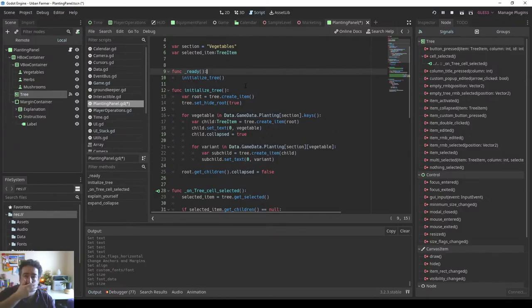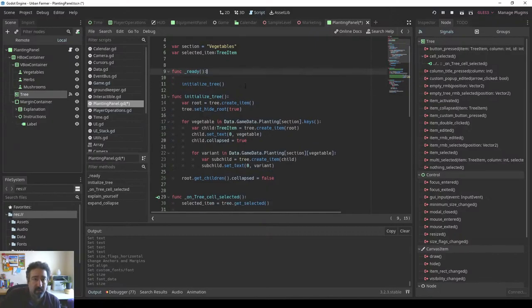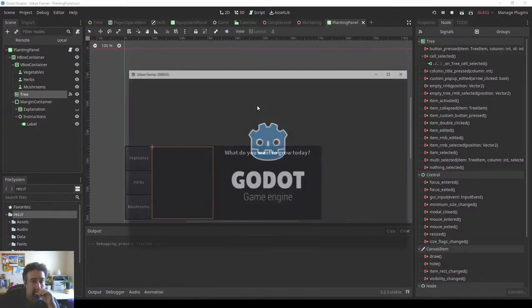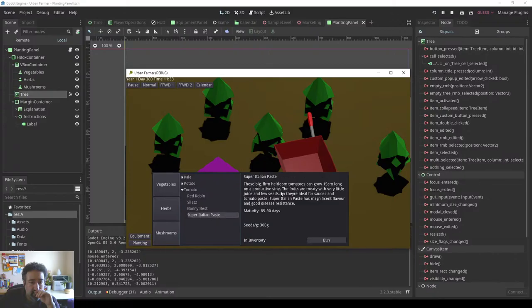this planting panel, when we initialize it, we could maybe get away with this. Doing it like, what do you want to grow today? I want to grow super Italian pig. Now when you are looking for something else, it is okay if this stays.